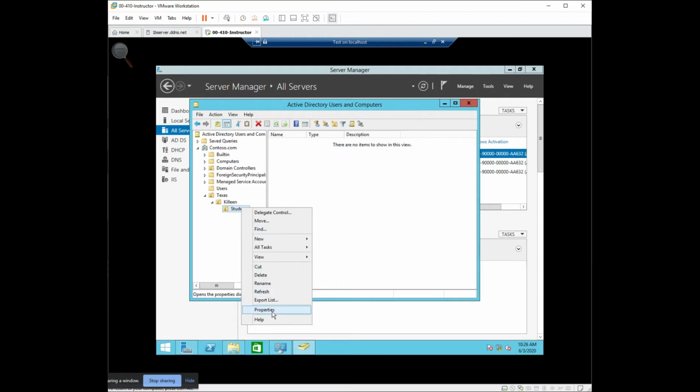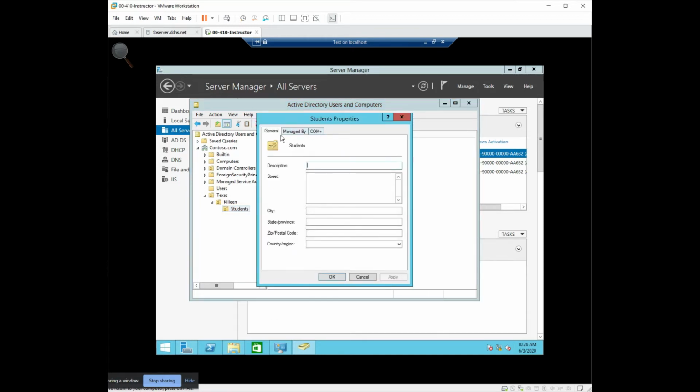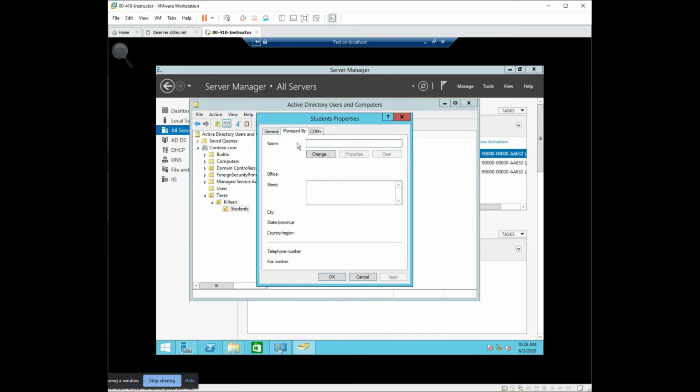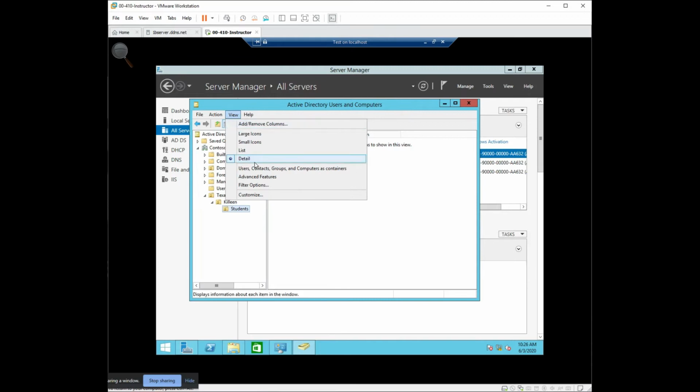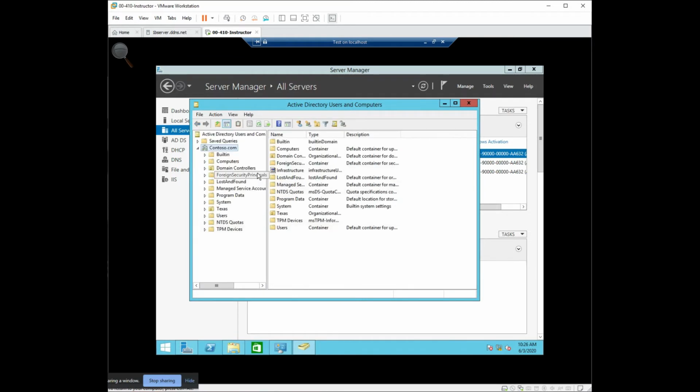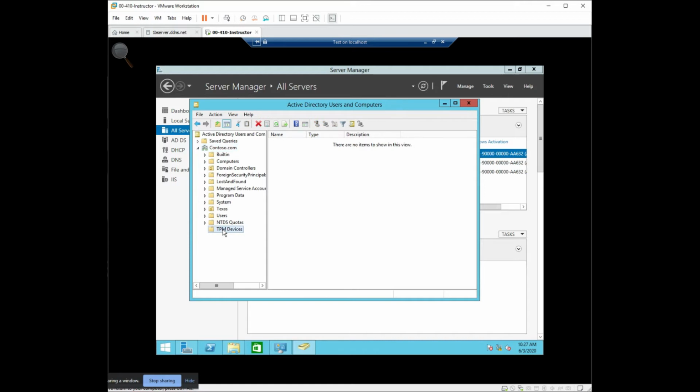go to properties on this, we have 3 tabs. We have general, where we can do the description of that folder, managed by, who's management, and then the COM plus. So I'm going to close that really quick because I'm going to show you when we go to view, go to advanced features. Now see a whole lot of new stuff showed up in here, right? A lot of stuff you don't want to actually mess with and break stuff. We have system, we have NTDS quota, we have TPM devices. So TPM is your protection on your computer. It's your chip that does all the encryption, right?